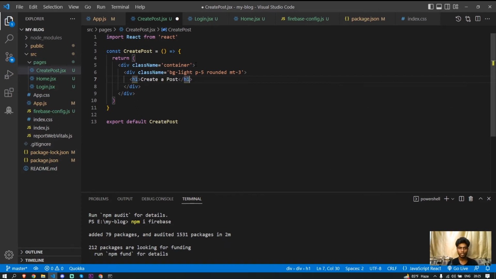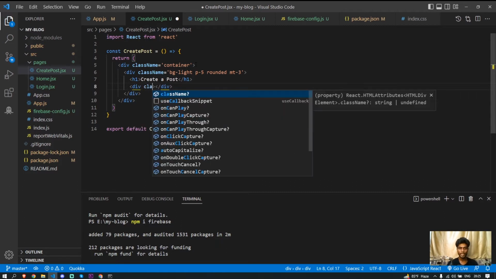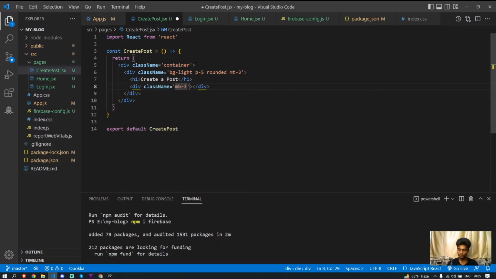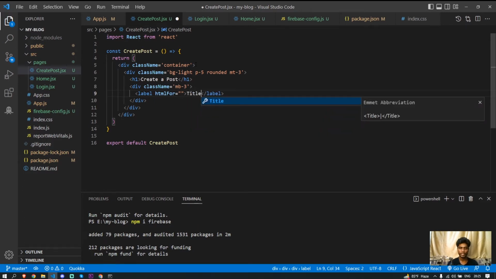Okay, now cool. Now the second step, what you want to do, just create a div. This div class name takes margin bottom 3. Then I want to add some label here. Okay, the label HTML for this label is for title. We need a title, and also I'll just give a title here, and then I'll add a class name of form-label. Okay, so now everything is fine.